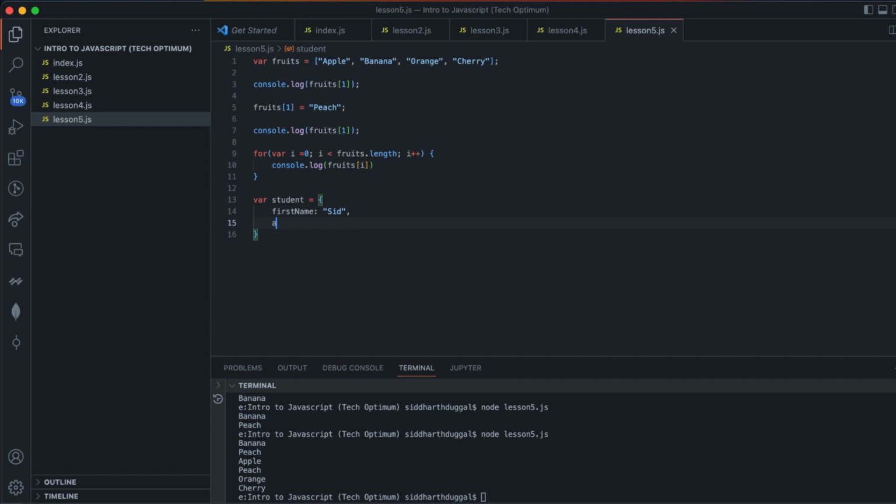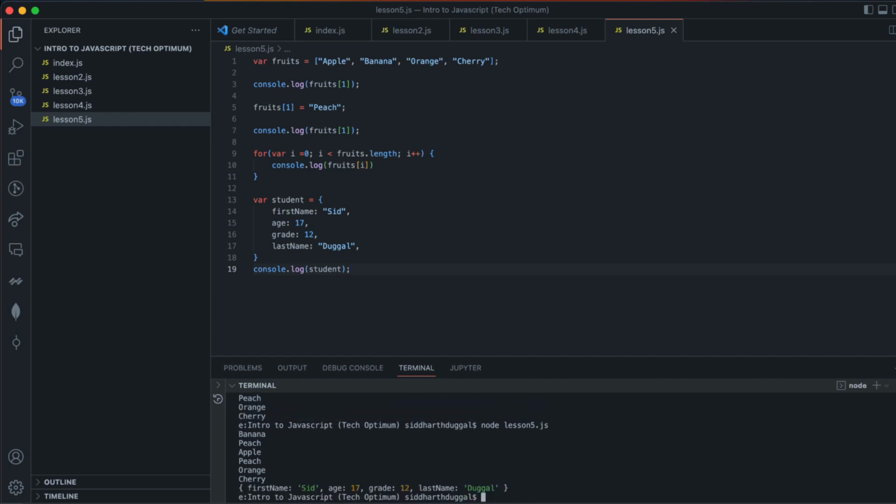Let's set the age to an integer, 17. Let's set the grade to 12. And let's go ahead and set the last name to Dougal. And that'll be the last item in this object. And now, just for the sake of curiosity, let's print out the actual student object and see what happens. So node less5.js.